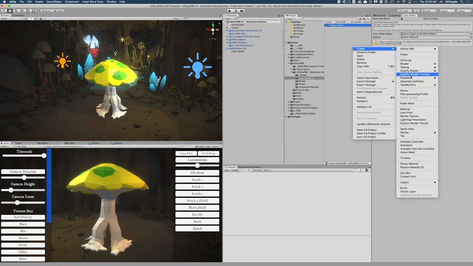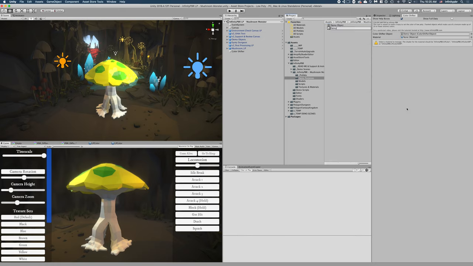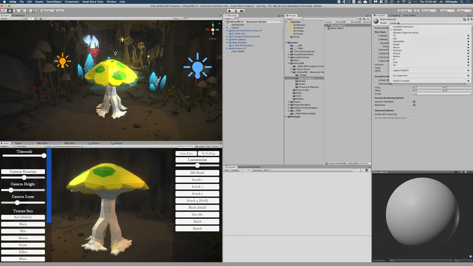So I'm going to create a new material as well. Demo material. I'm going to bring that material in here. It's still going to be a problem because the material needs to have one of the appropriate shaders, the Infinity PBR LP color, URP, or HDRP version. So in the inspector, I'll go into the shader and select Infinity PBR and LP color.